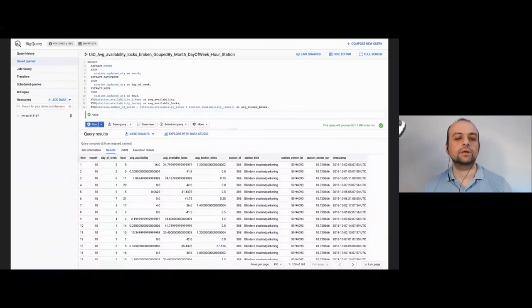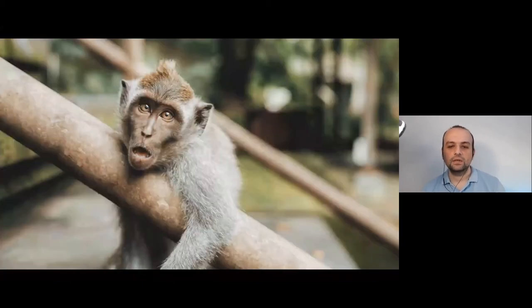For example, we were looking at the places where there were mostly broken bicycles always, or mostly empty, or mostly full. You can do all these kinds of things, or even trends, like whether availability is going to be increasing or decreasing at some point. All those kinds of things, and all this was very simple with this Apache Beam thing. So, a little bit back to this amazed monkey: no more sad puppies, even though that puppy was really, really cute. But that monkey is cool as well.